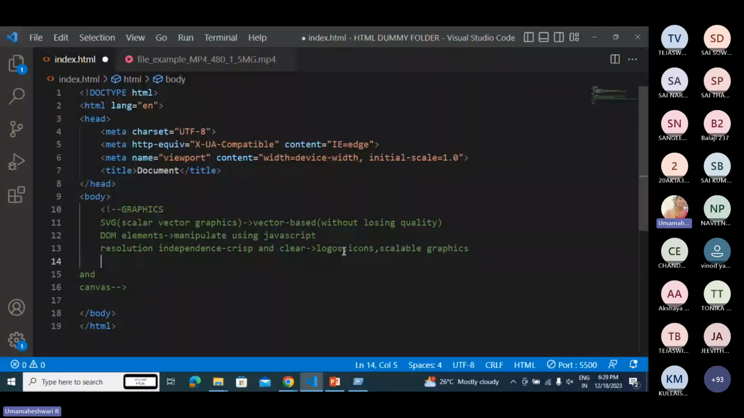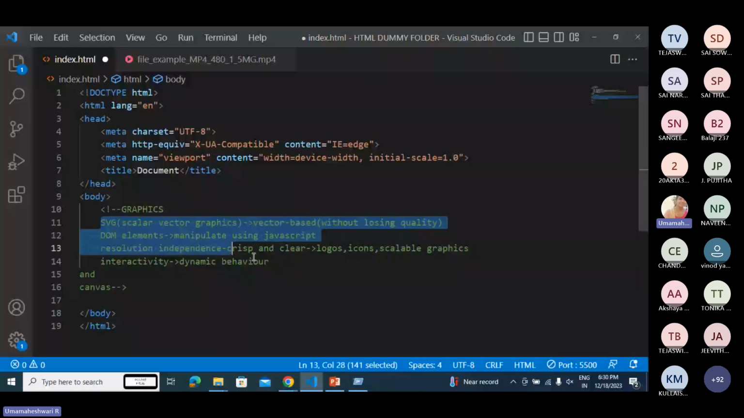And the interactivity. What is the interactivity? Interactivity means the animations through the DOM. That can also be done, so dynamic behavior. Okay, so these are the important points you have to know about SVG. Next is what is Canvas, and how to create the code using this SVG.